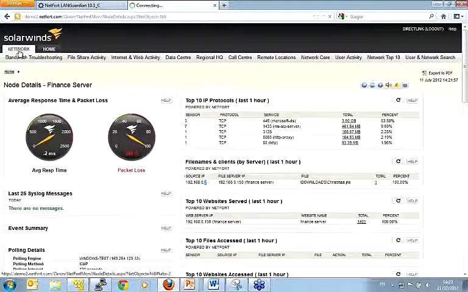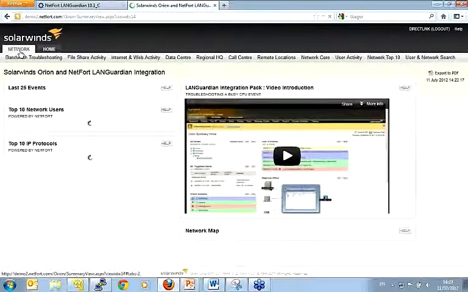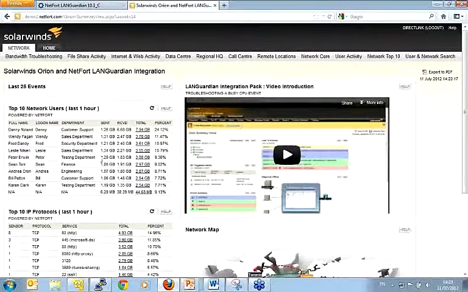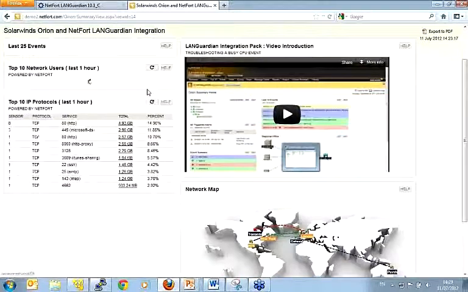If I go back to the home page here again, another part of the integration is being able to display, as on some people's screens when you walk in, you see their SolarWinds dashboard, the top 10 nodes based on packet loss and things like that. Here we have the top 10 users over the last hour. We have who the users are, how much data they're generating on the network, and what the top protocols going through the network at the moment are, a lot of web. And we can do further analysis inline here.